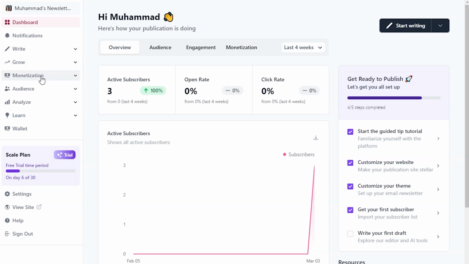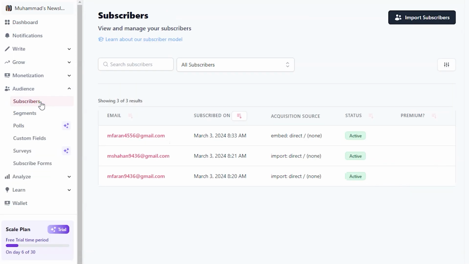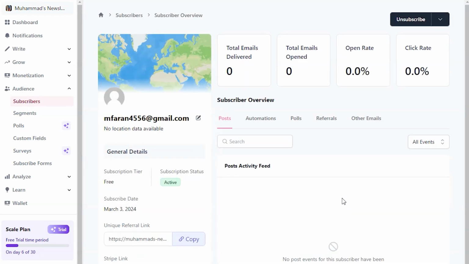Once you are on the homepage, on the left side here, select Audience and go to Subscribers. Here you can see the list of all subscribers. If you want to delete or unsubscribe any one of them, then click on Email. On the top right here, you have the options to delete or unsubscribe.